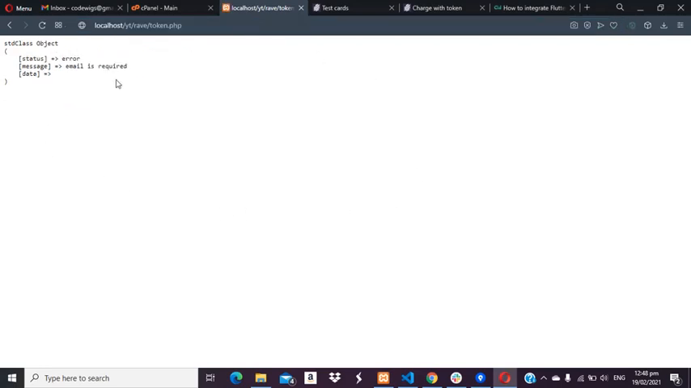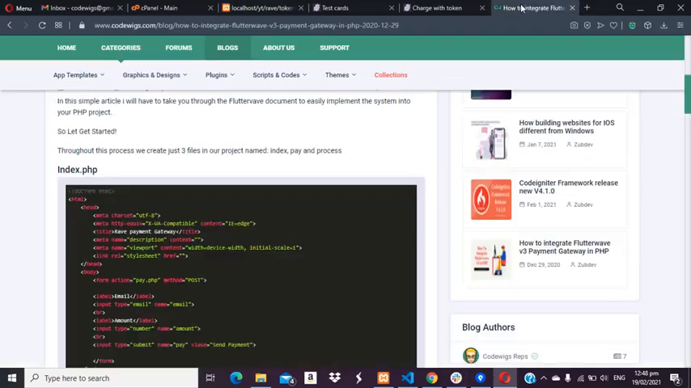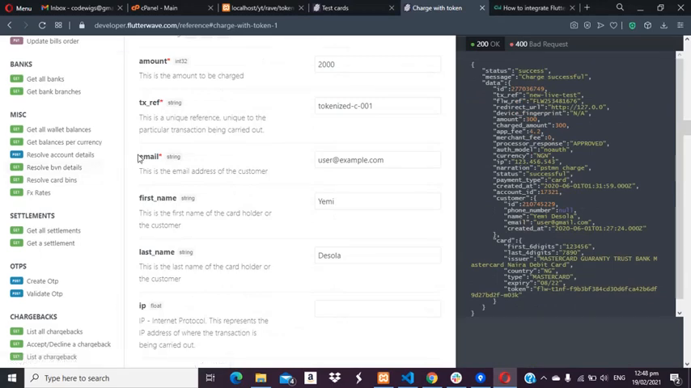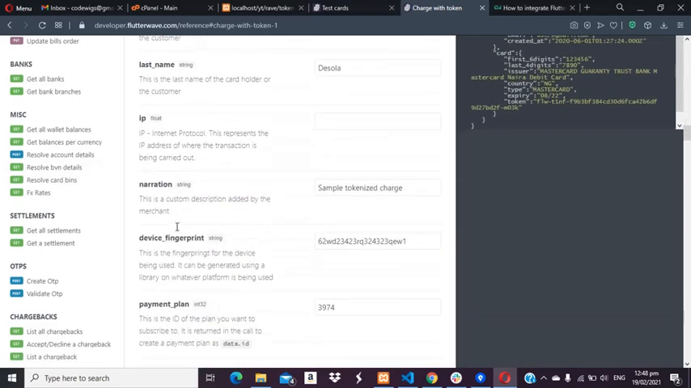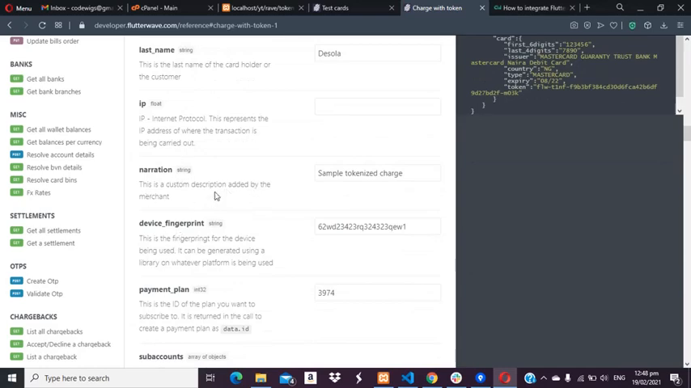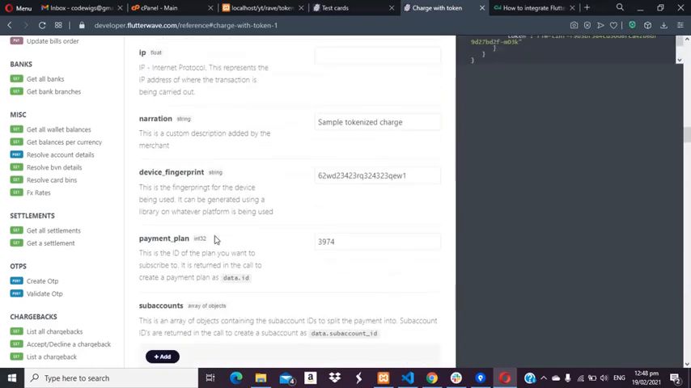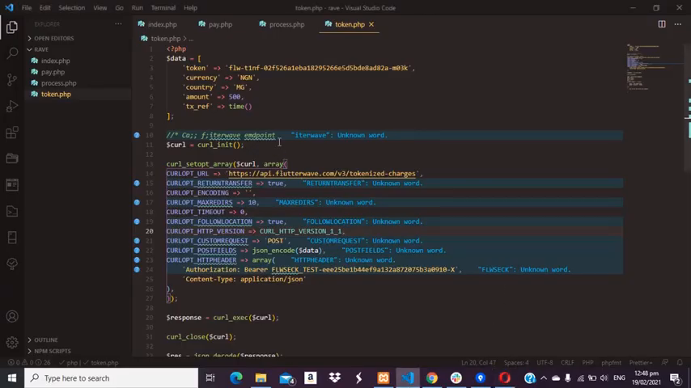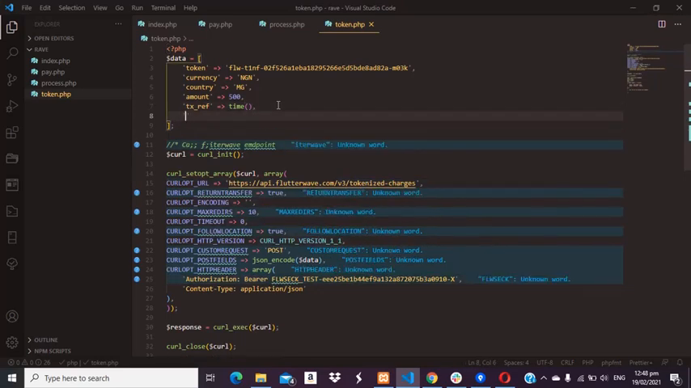Okay, email is required. All right, we actually skip the email processing here. Okay, we need email and also username, then IP, narrations, the description of the document. All those ones are optional, but we need this email. So I have to add email into my array. So email is equals to my email.